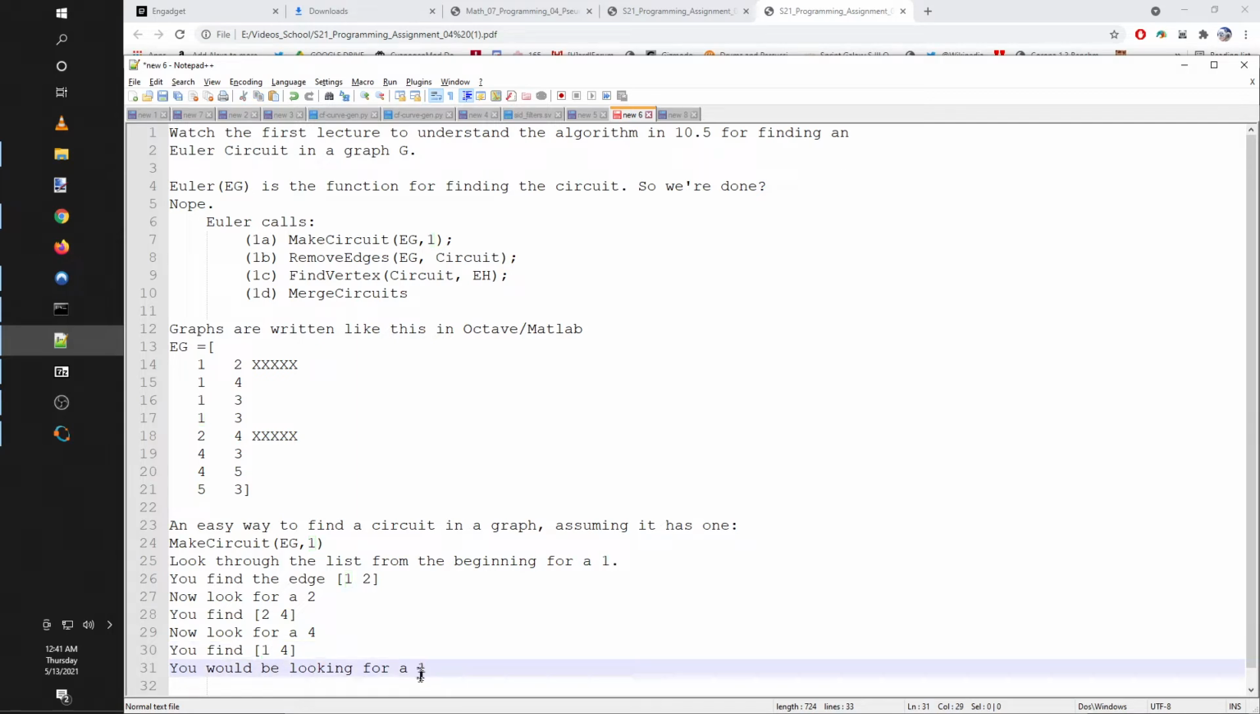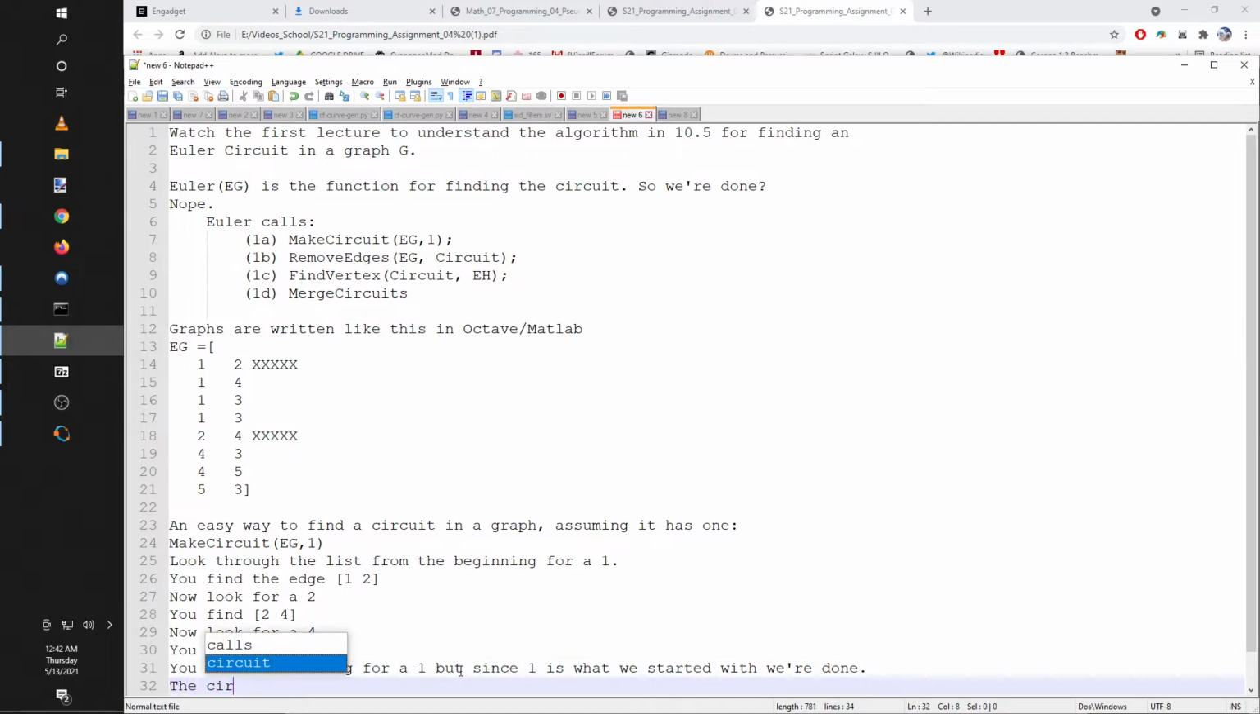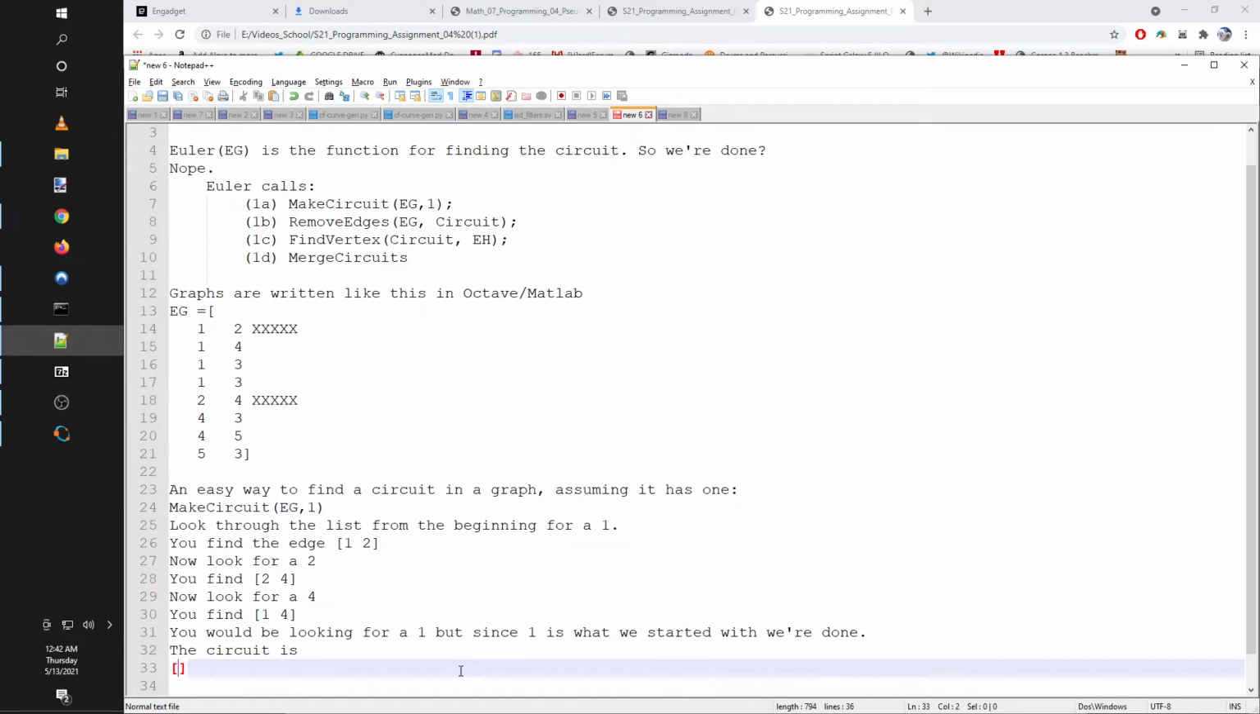But we are not going to keep going because we found a 1 and that was where we started. So we started at a 1 and we ended at a 1. And that's a circuit. Since 1 is what we started with, we're done. The circuit that we found is all of these edges that we listed here.